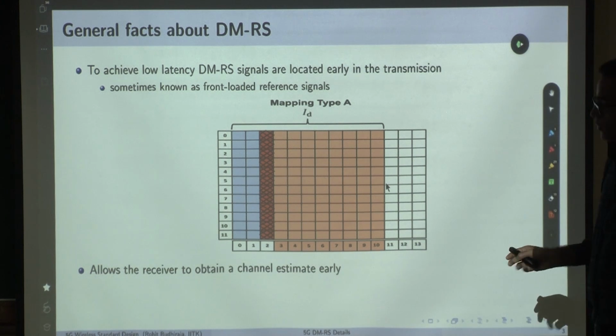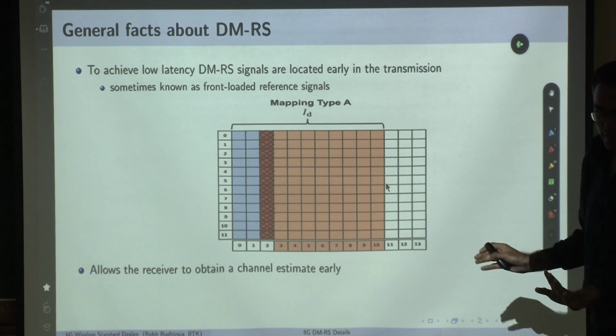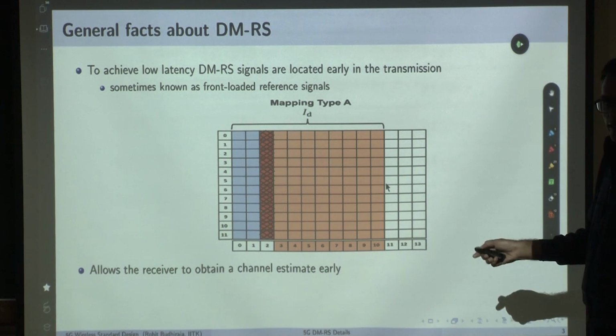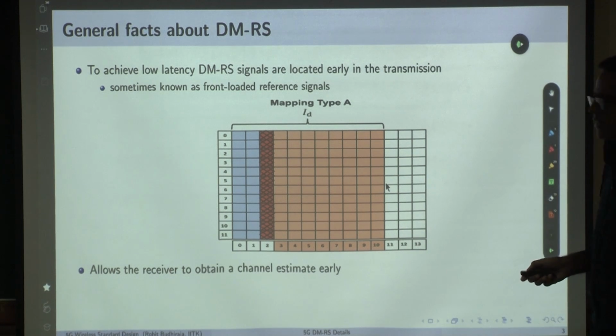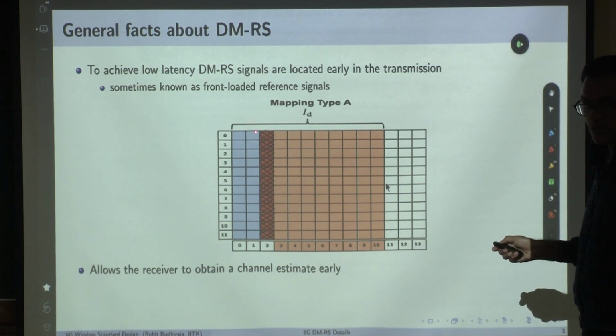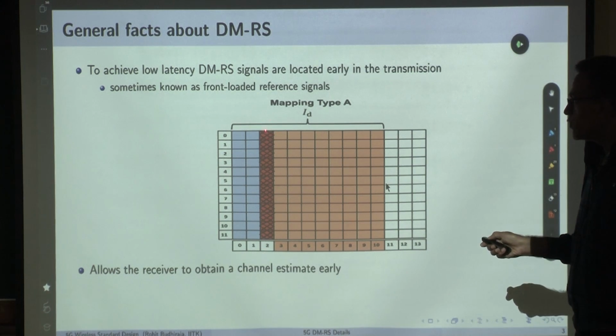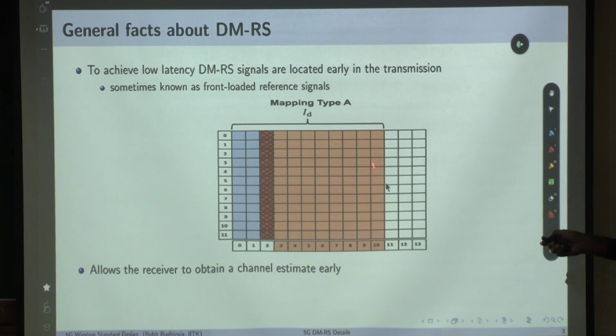Of course by now the UE knows where its data is located, because it has decoded its DCI and figured out its data is coming here. Now as soon as it starts receiving this data in the downlink, what will it do? It will use this DMRS to start estimating its channel. It doesn't wait for the rest of the transmission to happen. So it gets this DMRS and starts estimating the channel.